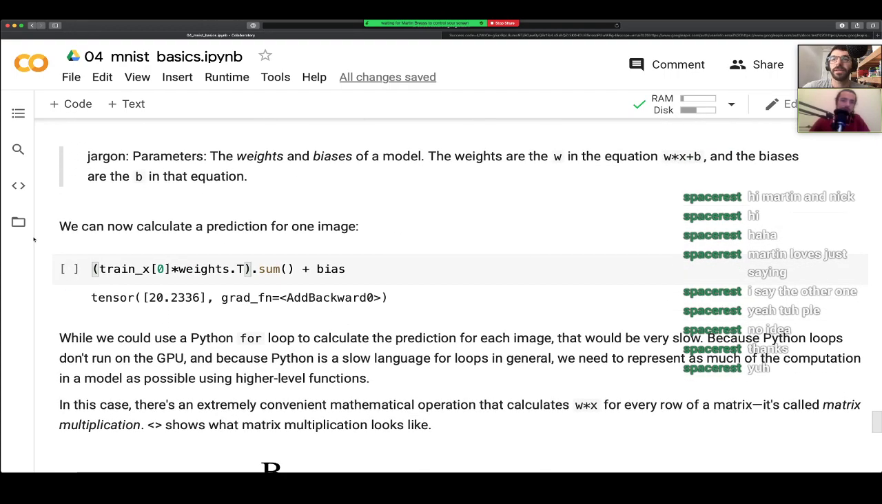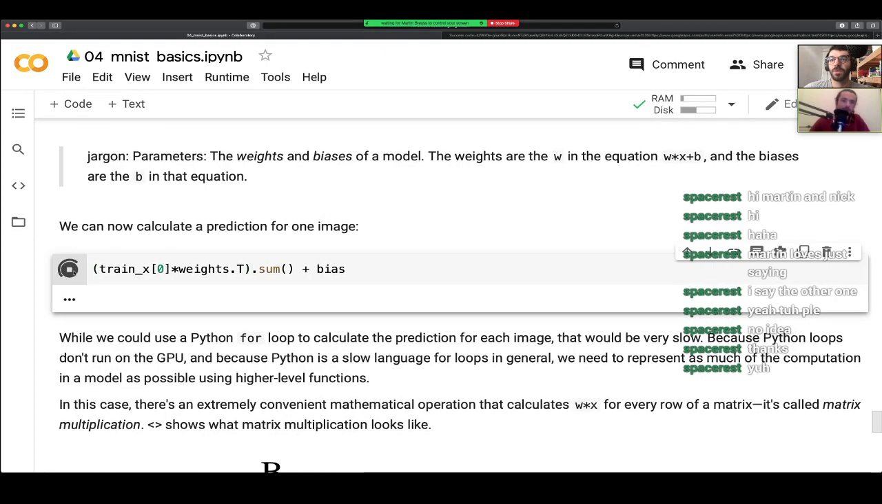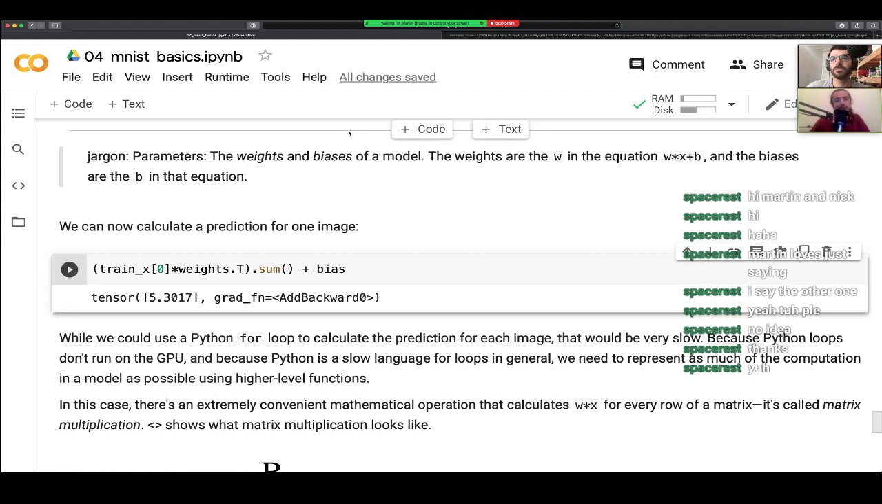You can now calculate a prediction for one image. Train x 0 weights, t dot sum plus bias. Oh, it's this function thing again. Remember? Yeah. So there's a plus somewhere in there. I guess the sum. I think we left something.